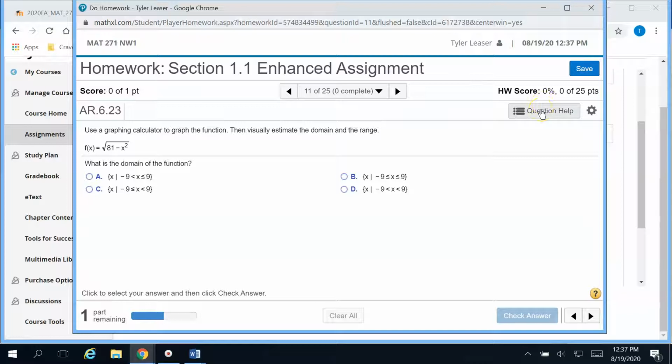You should be able to get 100 on the homeworks as long as you take the time to go through and really learn the material and get all this stuff right. There are these buttons here, these question help buttons.